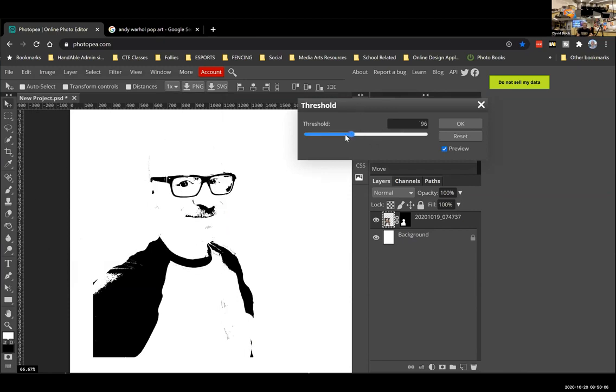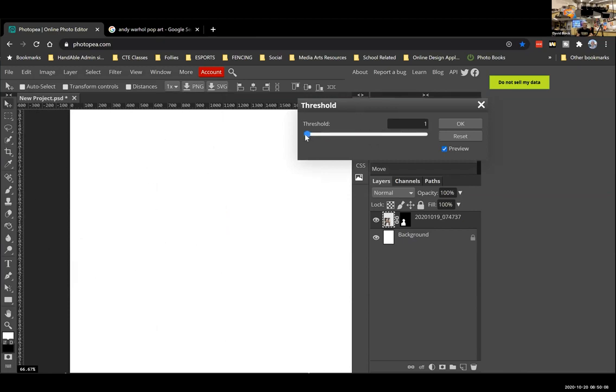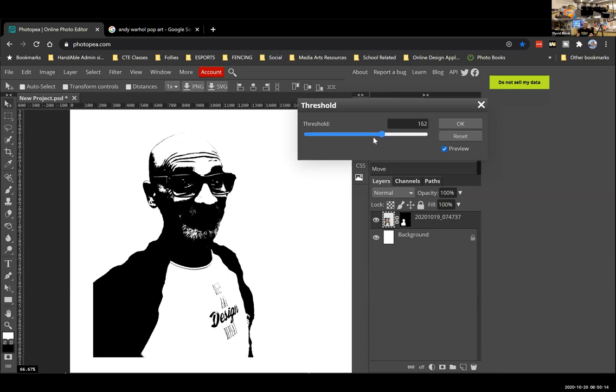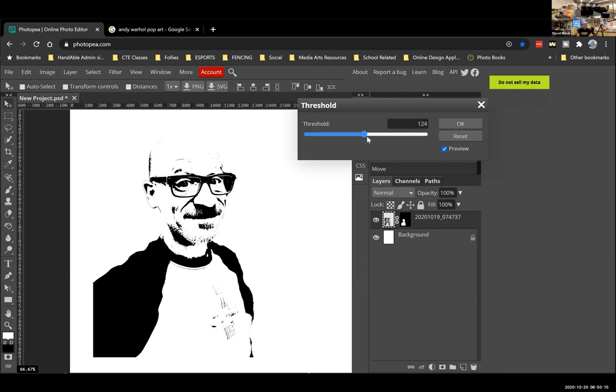And notice if I take this threshold slider and go all the way down, it disappears, or all the way up, it makes it like a silhouette. We're going to drop it back. We want the details to be there, but we certainly don't want it all black, and we don't want it all white. I kind of like it right in the middle there. I want it just about like that.